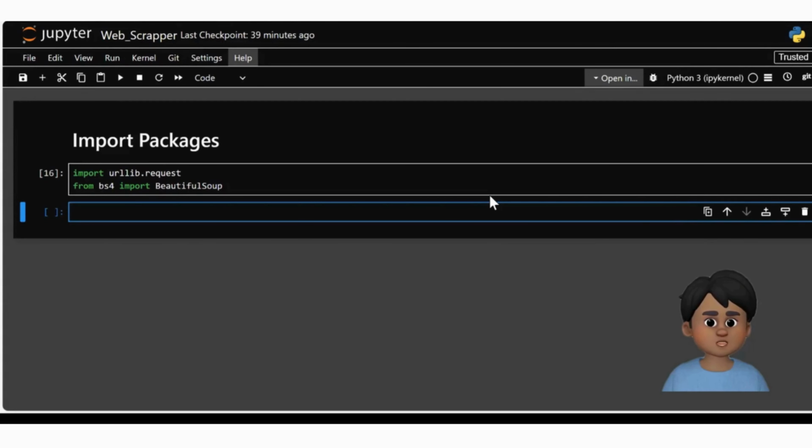We need to import two packages. Import urllib.request to fetch through the URL of the web page, and we need Beautiful Soup to make navigation of that web page easier and make it beautiful from the structure of CSS, JavaScript, and HTML. So let's begin.